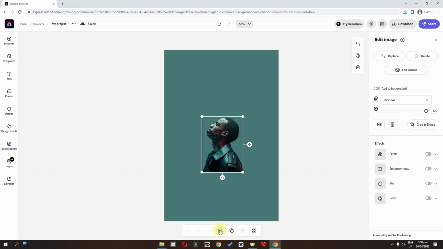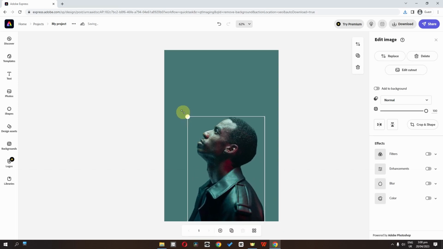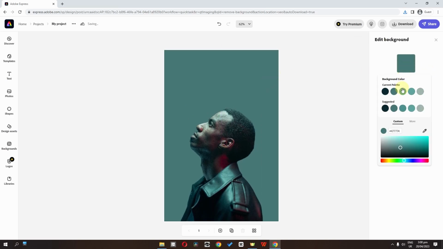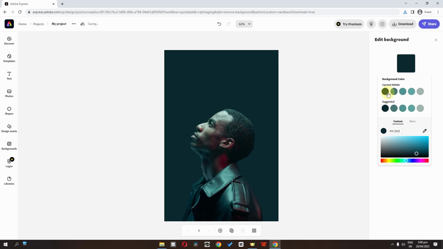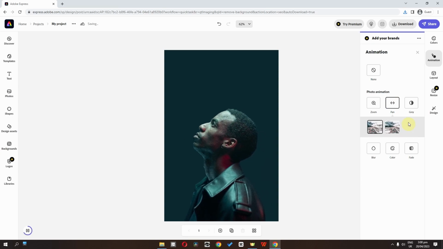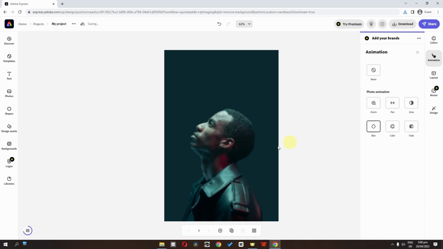Now we can keep editing and we can also resize this, we can also customize this cutout as well. Now if you click here, as you can see guys, we have this background. So I'm going to click here, we can change the background color as well. We can also customize the color of the background. Click here in the animation, we can also add an animation like this. We can add a zoom in and we can add a zoom out. We can add a fade and we can also add this blur effect.